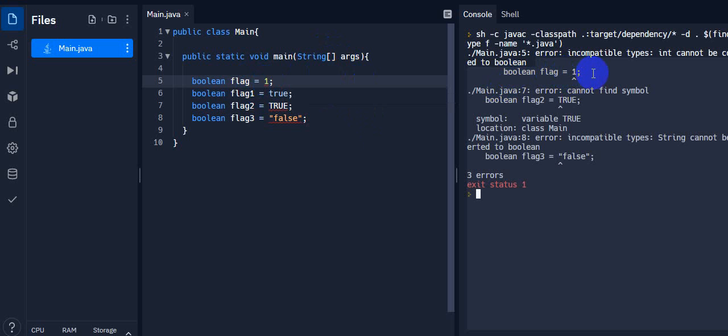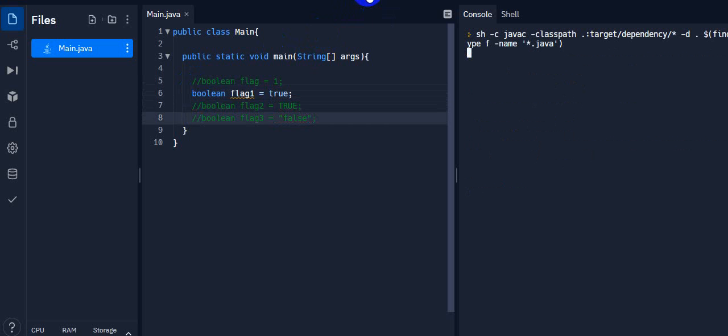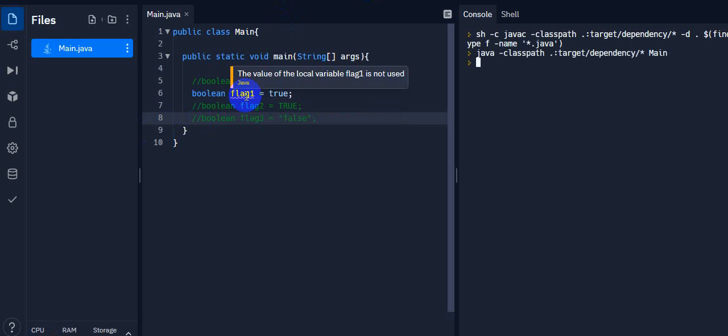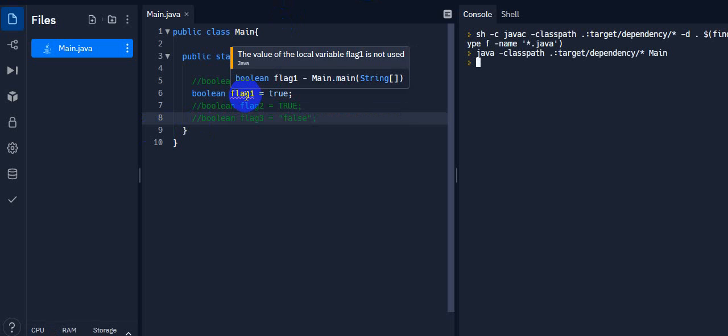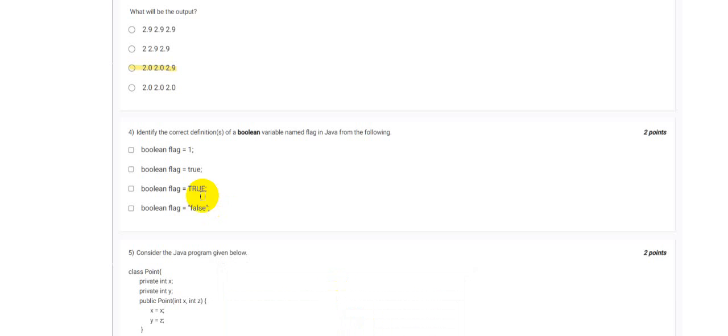You see, it is an incompatible type, integer cannot be converted to Boolean, it's not a valid value, and again you cannot convert string to Boolean. So now if I comment this and this one and run it, it didn't show me any error. Here this one is just like that, I haven't used this value. It's just a warning, not an error. Okay, so now let's move to give you the correct answer. So this particular definition is the correct one.